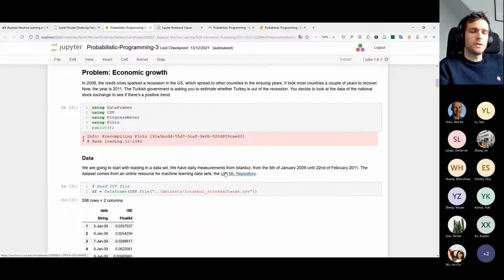And again, I try to translate some of these problems into very concrete settings, so you get a feel for what your data looks like. You can have some prior expectations on how a data set behaves, and whether a regression model or classification model will make sense there. So in this first problem, we're talking about economic growth. It's about the stock market of Turkey.